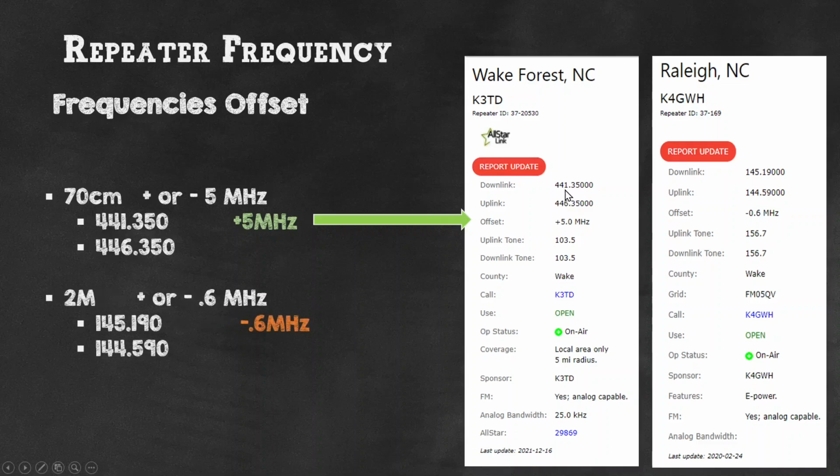When you're doing the 2 meter one, it's plus or minus 0.6 megahertz. So if we look over here, the offset is minus 0.6. So 145.1900 minus 0.6 is 144.5900. This is your offset.